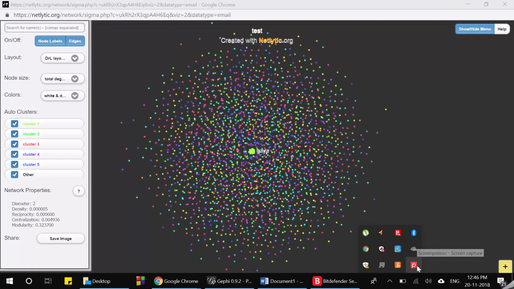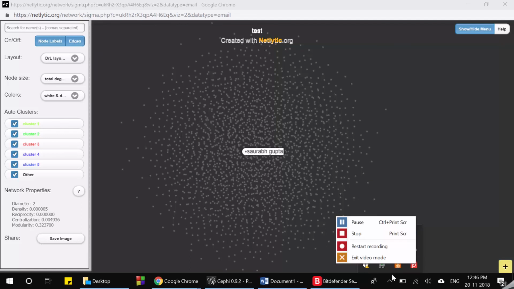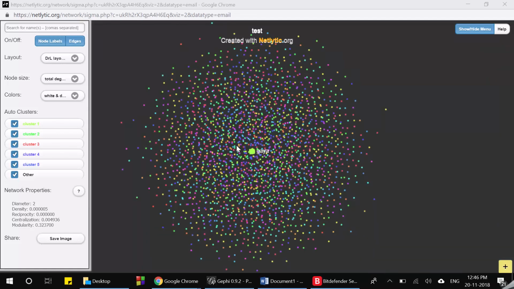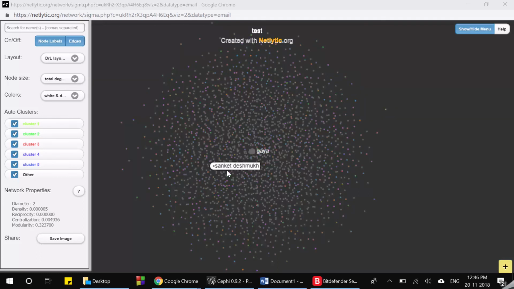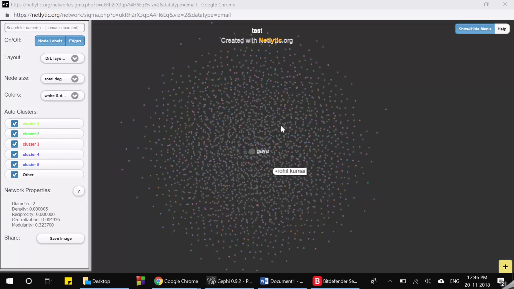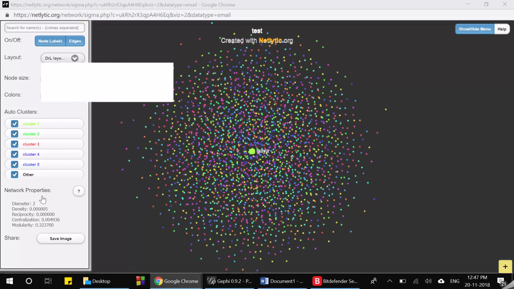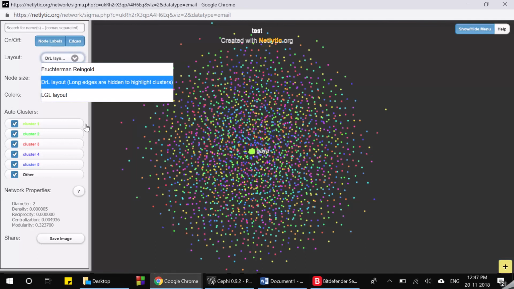Now as you can see, the graph is formed. As I was telling you, there are different types of clusters. These are the node names, the names of the users who have commented. So there are a lot of nodes in this. You can change the layout from here, and you can change the node size, the colors, and everything. Diameter, density, centralization, and modularity it is showing here.